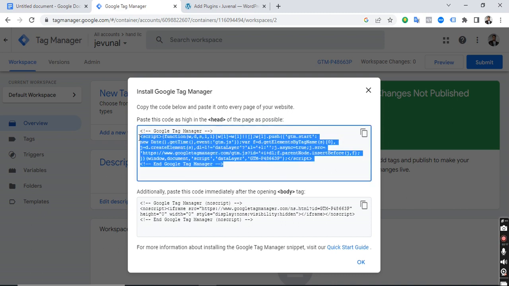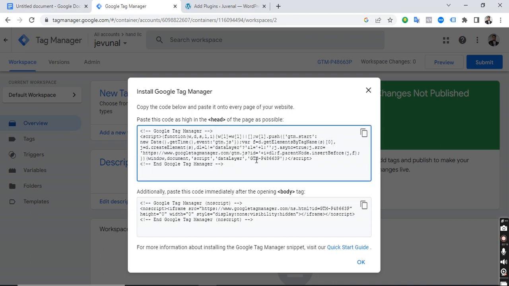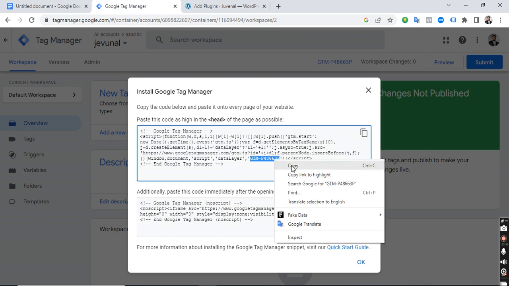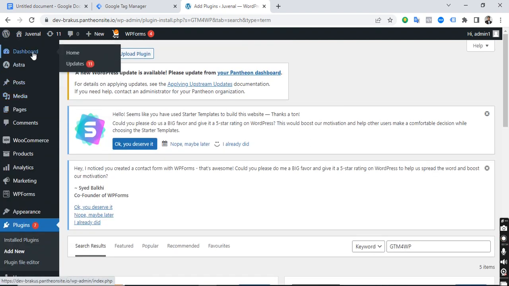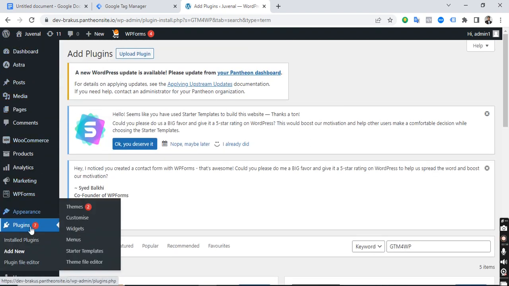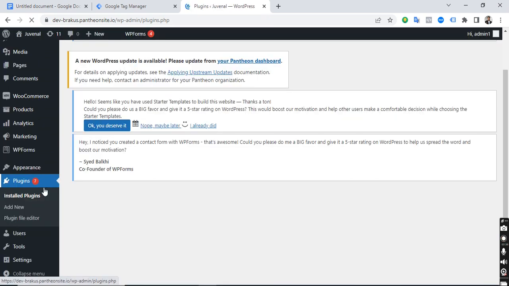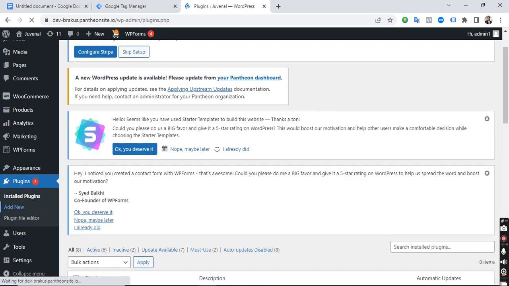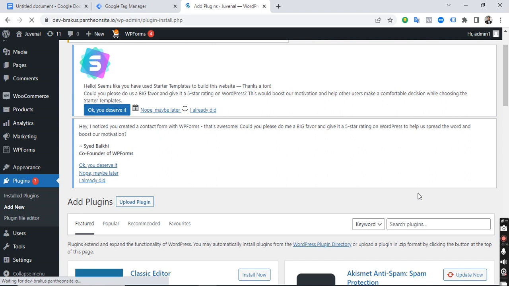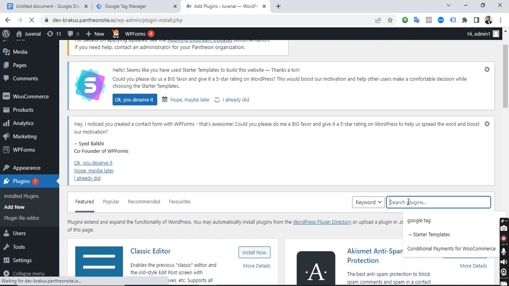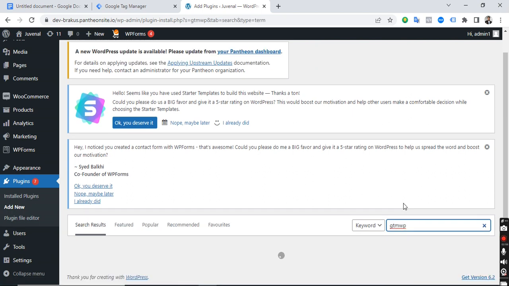And this is the code to integrate into your WordPress website. Now I will make it easy for you to integrate this code on your WordPress website. Please copy this code and go to your WordPress dashboard and click on plugins and add a new plugin and search here GTM WP.